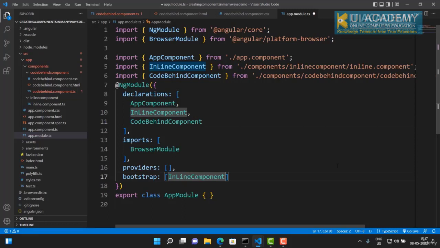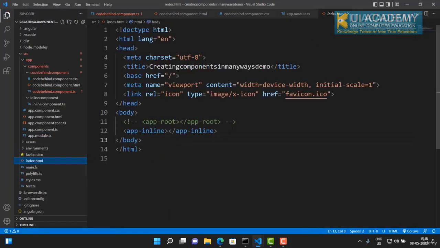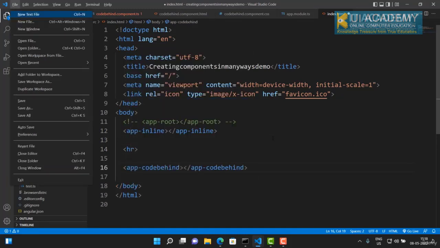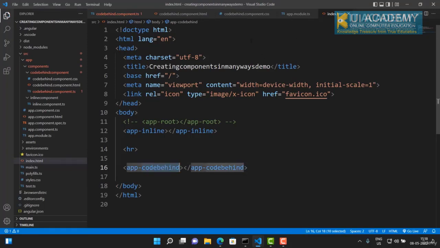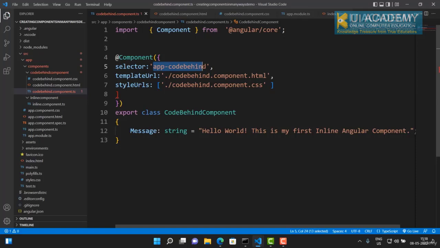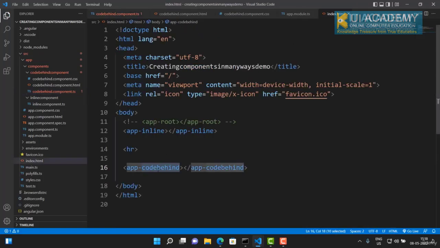Now it is up to you. Would you like to bootstrap multiple components at the same time, or would you like to just bootstrap the code behind component? Maybe for the sake of demonstration, I'm going to use both of them. I'm going to bootstrap both the inline component as well as the code behind component. After that, I will take you to my index.html, and here we have the app inline component. After a horizontal line, I'm going to say app-code behind. Whatever name I'm giving here is the same name that I have used here, app-code behind.